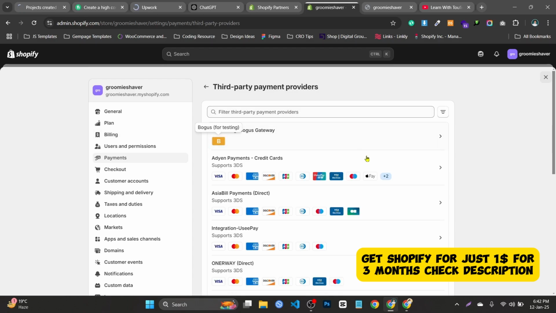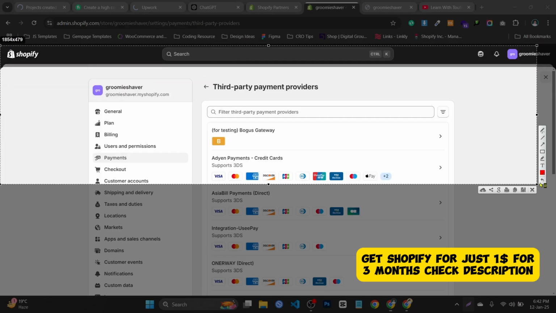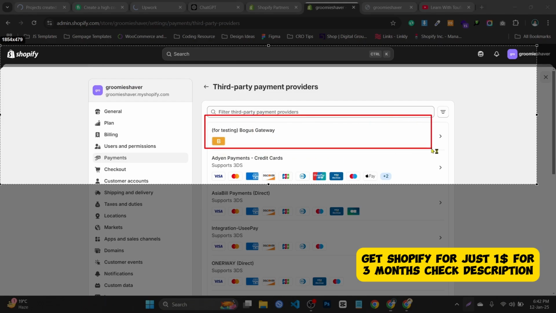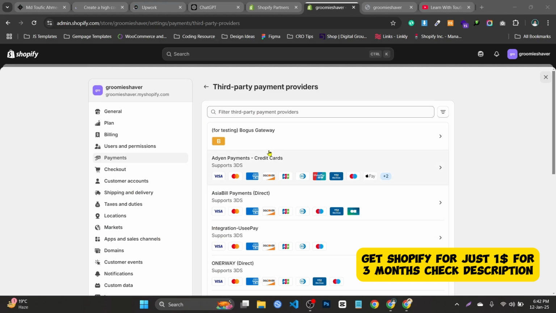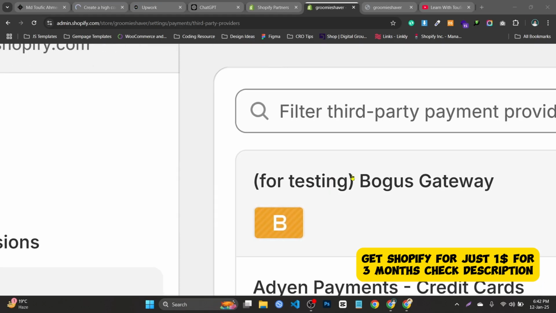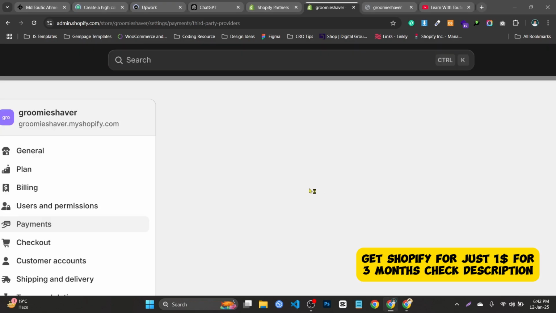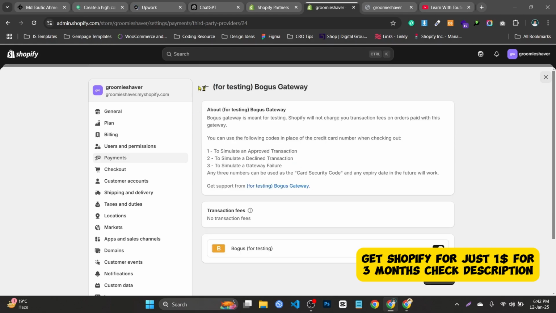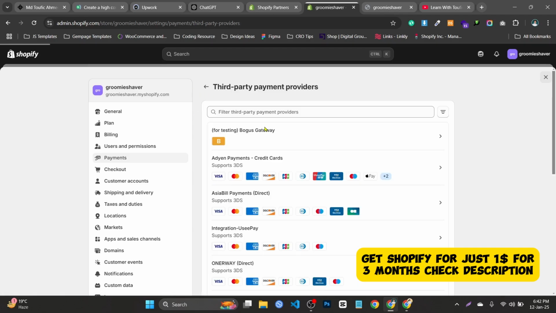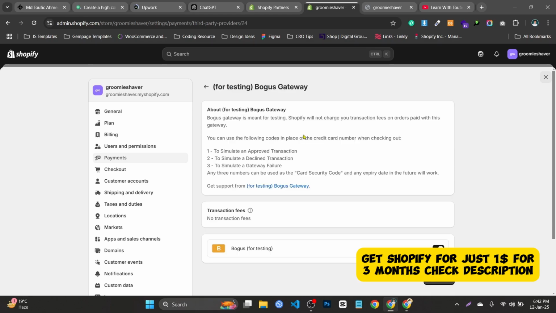There is a bogus gateway, as you can see. This is the gateway we will use for testing. Okay, I hope you understand. Check carefully that its name is Bogus Gateway. So let's click on that. Properly check that this is a bogus gateway. This is for testing on the development stores.